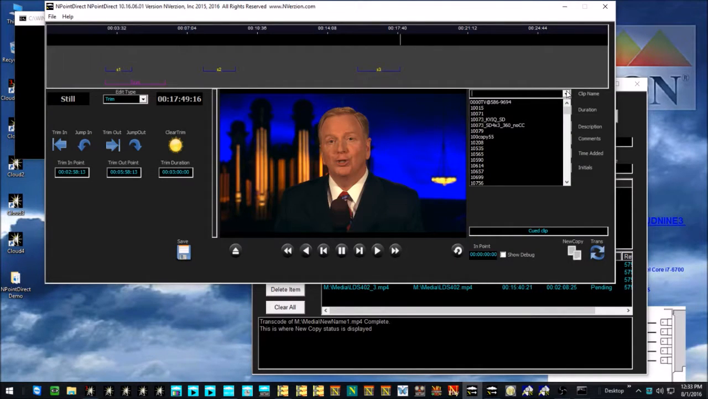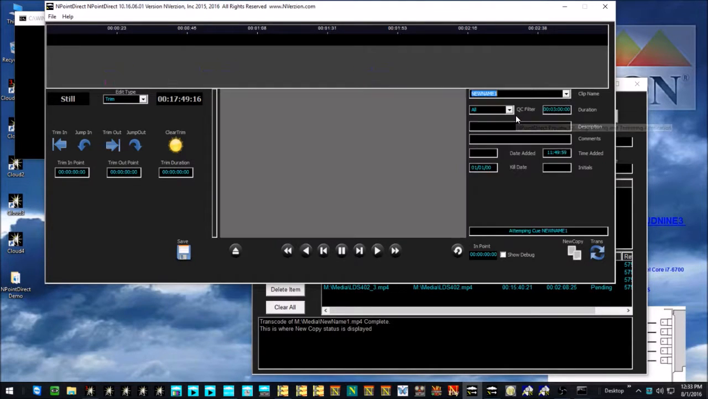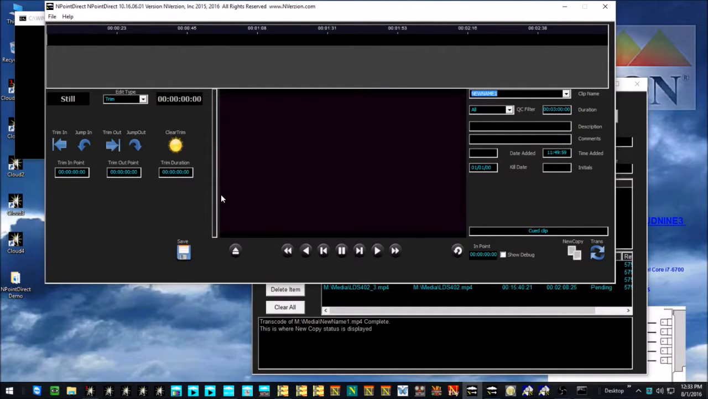While those clips are being processed in the Cloud Coder module, we can load the trimmed clip into NPointDirect and see that the timeline and metadata has been updated to the trimmed version of the video. The video playback is not showing up here due to an issue with our recording software. The playback displays without issue for the user.